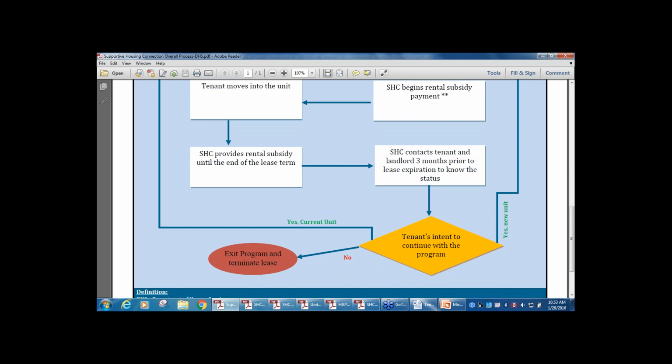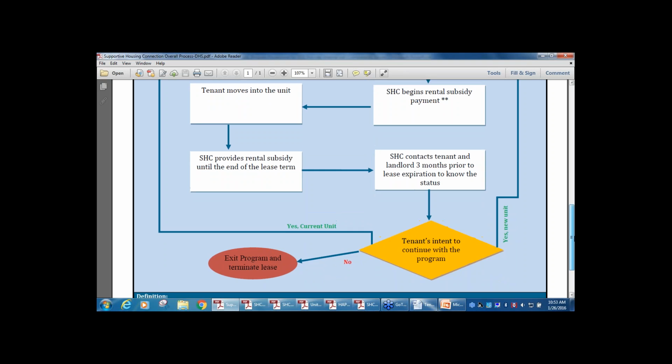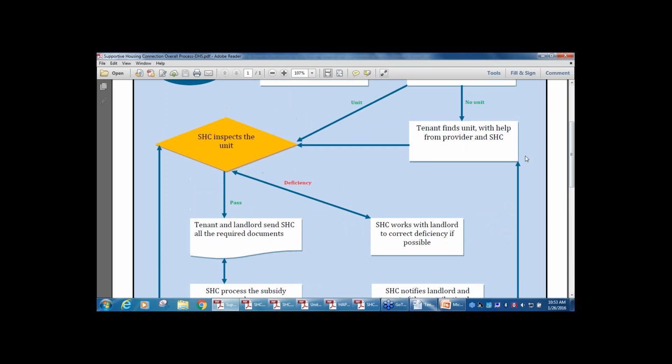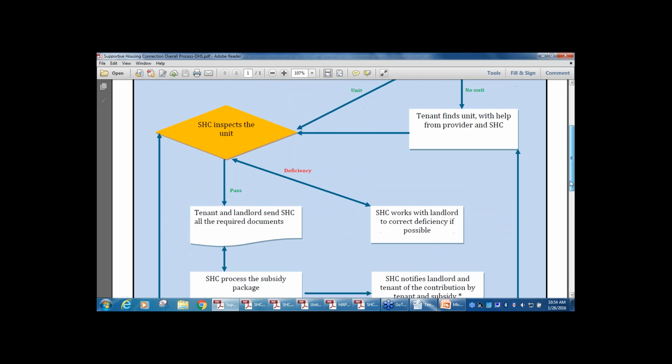Another potential outcome is that the tenant can say, you know what, I love the program, but I don't really love this unit. Or maybe they want to move to be closer to family or a new job or whatever the case may be. That's fine too. In that case, the whole process loops back to the tenant finding a unit with help from the provider and the Supportive Housing Connection. We go through, perform the unit inspection, correct any deficiencies if possible, and review the documents.